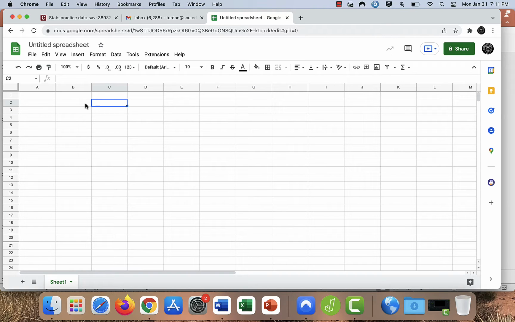Hi everybody. In this video I'm going to show you how to enter data into a spreadsheet. Right now I'm using Google Sheets. You could do this in Excel or Google Sheets. And the idea is to enter the data for a Factorial ANOVA, like the data that you're collecting, and then get it uploaded into JASP. So let's take a look at how to do that.